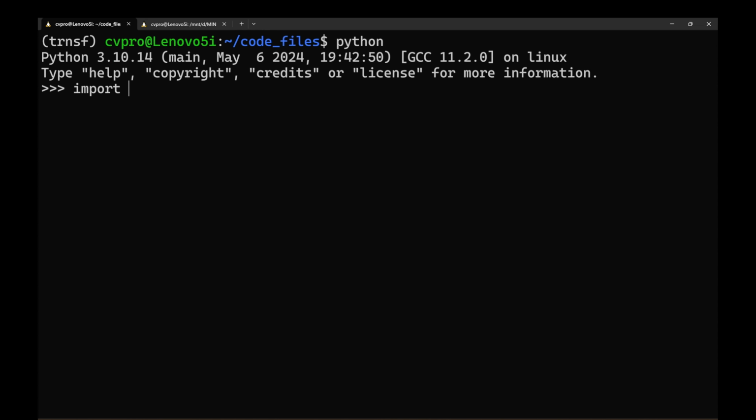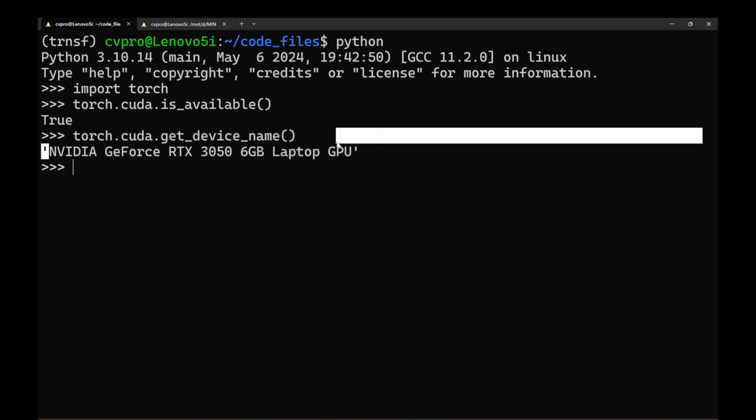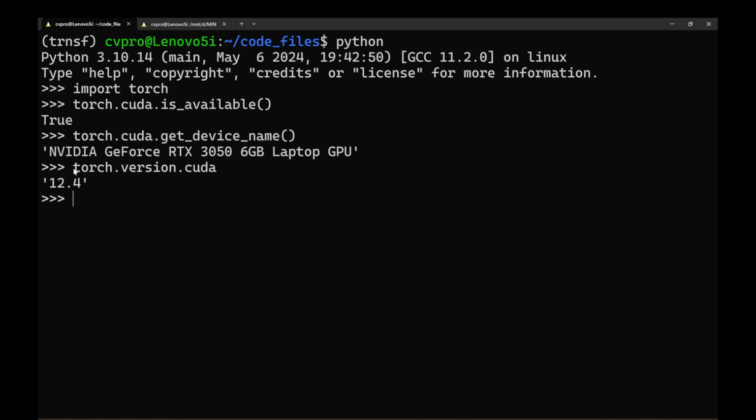Once you have installed all of that, you can verify it by opening Python and typing import torch, then torch.cuda.is_available(). If you want to get the name of your device, you can type torch.cuda.get_device_name(). Here it will show you the name of your GPU device. Also, you need to make sure that torch.version.cuda is getting detected on your system. It means that the PyTorch version and the NVIDIA driver in your system are compatible with each other.